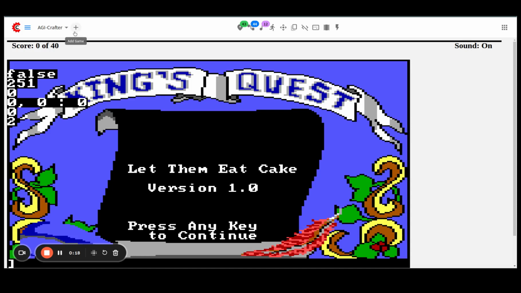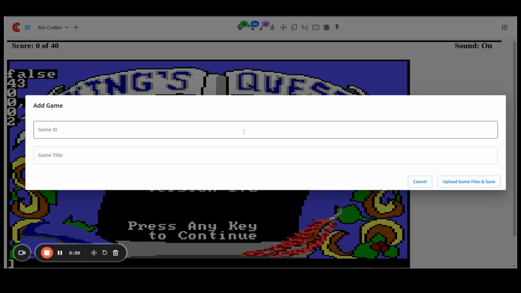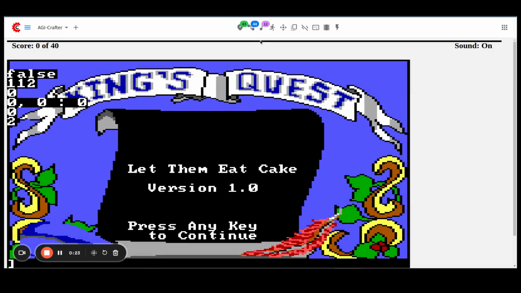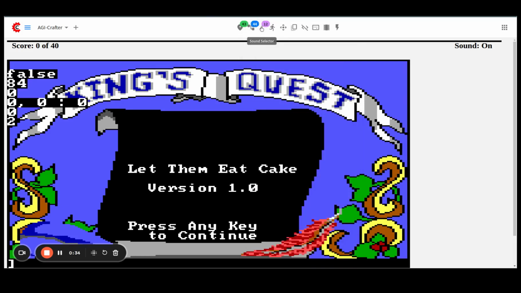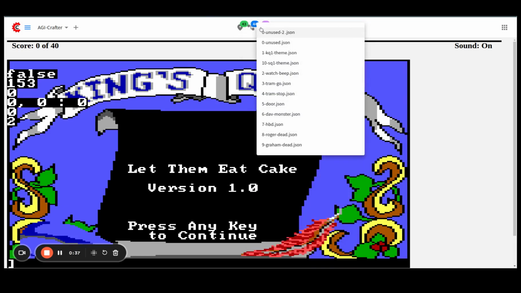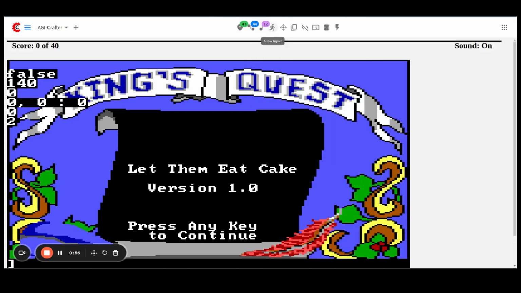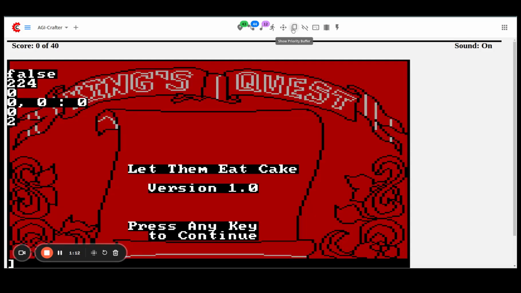So at the top, we've got an ability to add existing games to the system. We can see what room you're in in the current game that you're playing, a room selector, which allows you to sort of teleport from room to room, an ability to play sounds from the games, and allow the player to enter input. So for example, change from program control to player control, the ability to position the ego, to change the priority buffer. So for example, just switching here to see the priority buffer.